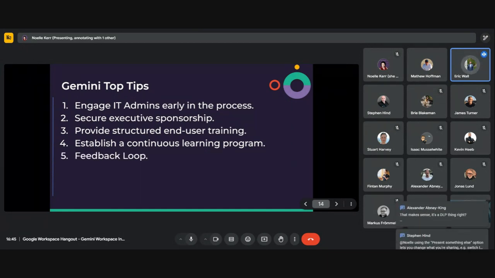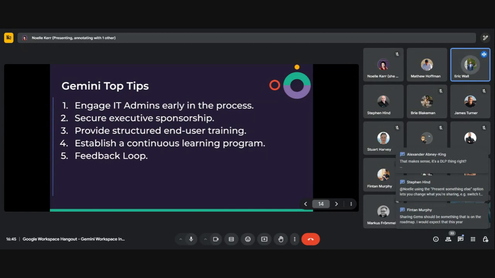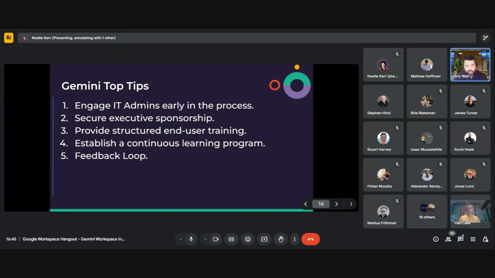And what we found that's really useful is a feedback loop. This is between everybody in the organization, from the IT level all the way down to end users. Because generally what we find, when we ran pilots last year, is that pockets of the organization find use cases that we haven't thought of.